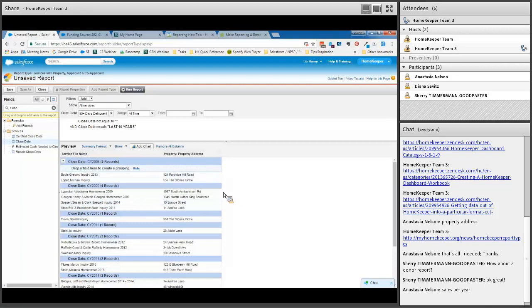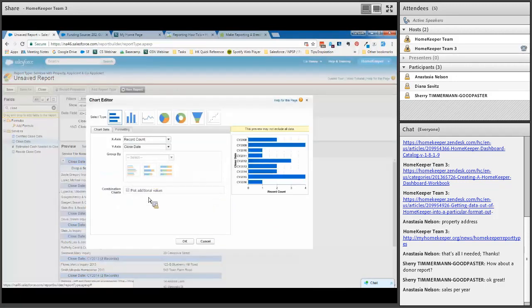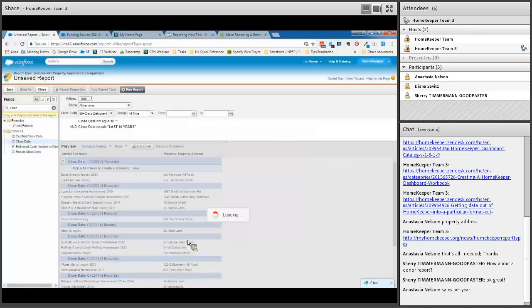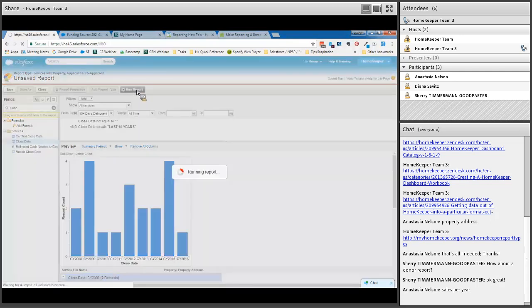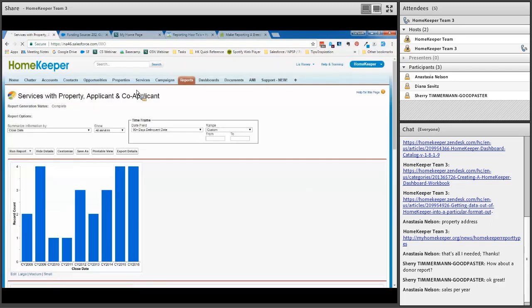And so you can see now it is grouped 2008, 2009, 2010. Let's add a chart just to feel great about ourselves. We'll add a chart, and now we can see what was our average sales volume per year. And that's filtered for the last 10 years. So we run that report, we can check out what that looks like, and that's pretty cool.